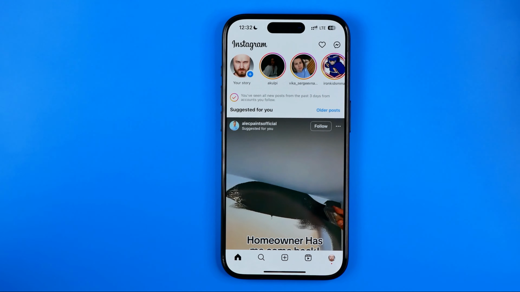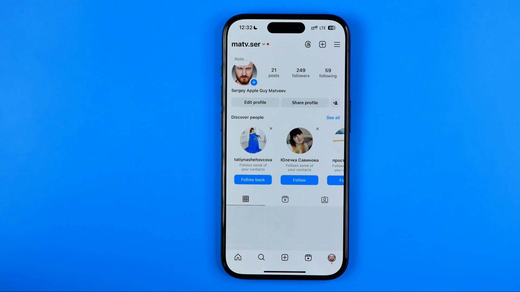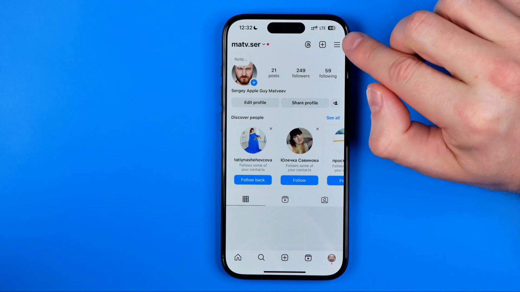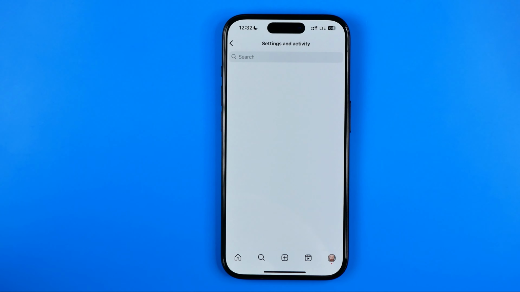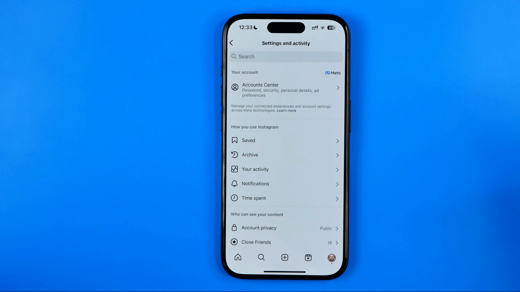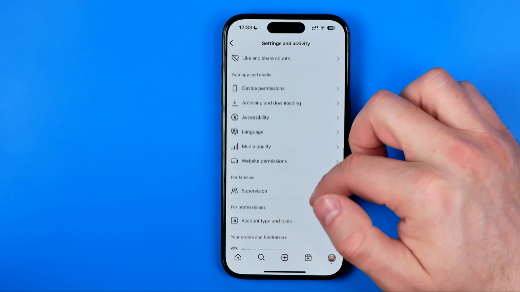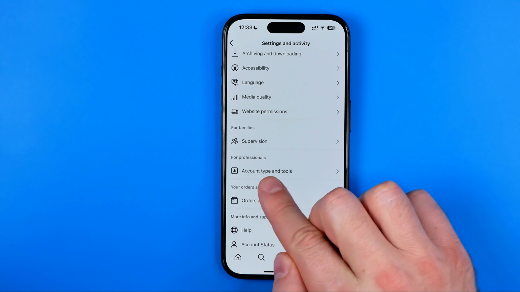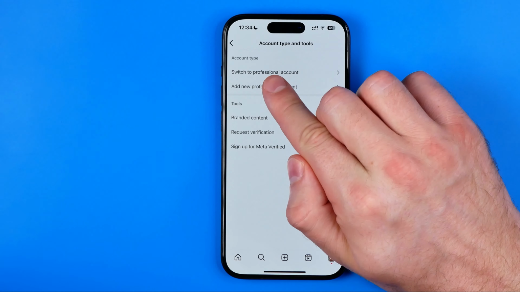So guys, first off we need to tap right there to go to our Instagram profile page. Once it's done, tap right here at these three lines to go to the settings and activity, and after that we need to scroll down all the way until we find account type and tools. And on the next step we'll be able to switch our Instagram account to a professional by tapping right here.